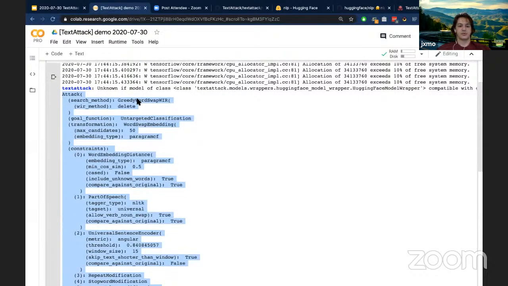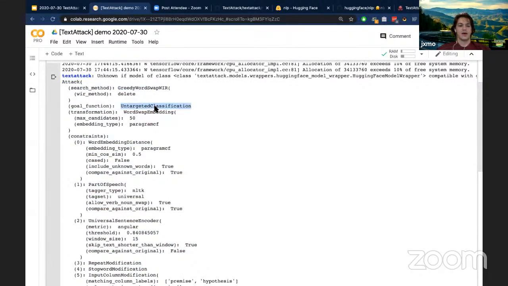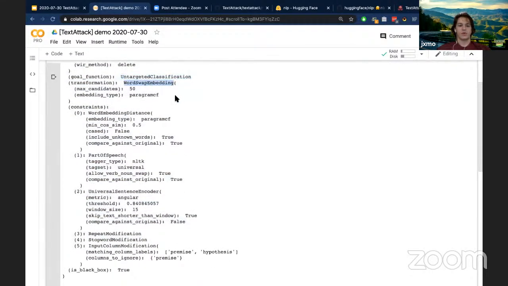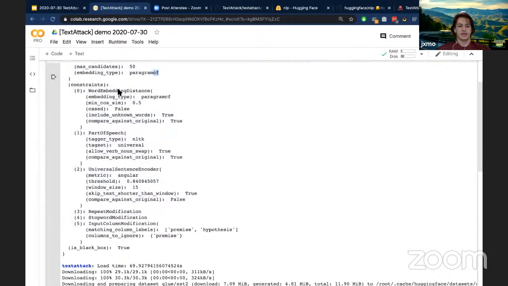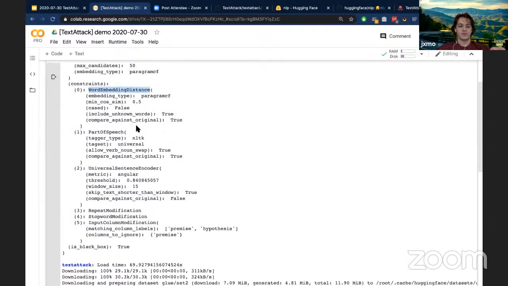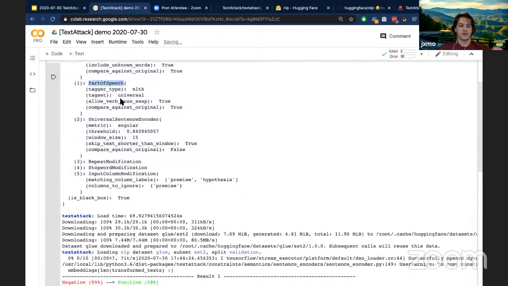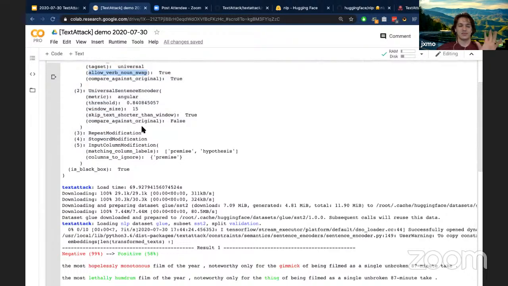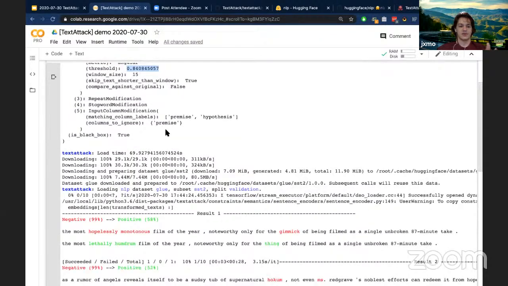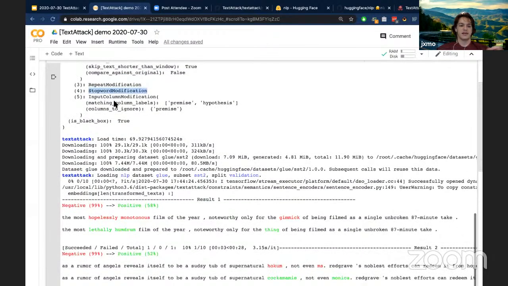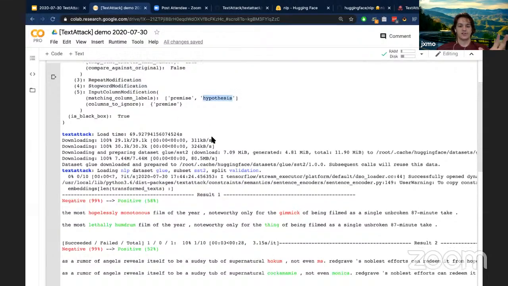You can see this is the greedy word swap with word importance ranking, untargeted classification goal function, word swap based on counterfeited embeddings, and then it has these constraints. I'll just go through them super quick. The words that are swapped have to be within a certain word embedding distance. Words have to have the same part of speech, but nouns and verbs can be swapped for each other. That's just something they did in the paper. The universal sentence encoder within this certain similarity threshold. No words can be modified twice. Don't modify any stop words. And then another thing from the paper, if you're attacking an entailment model, you don't touch the hypothesis.